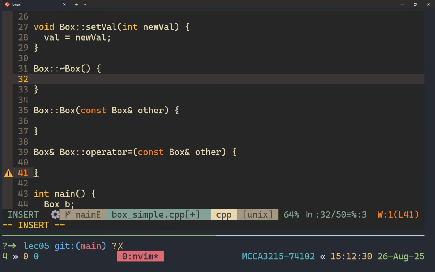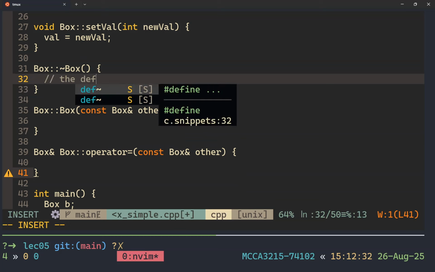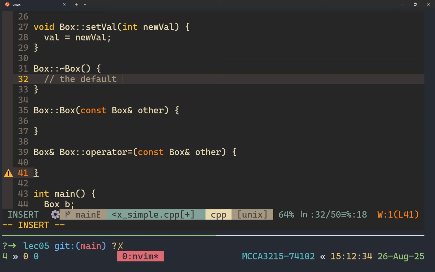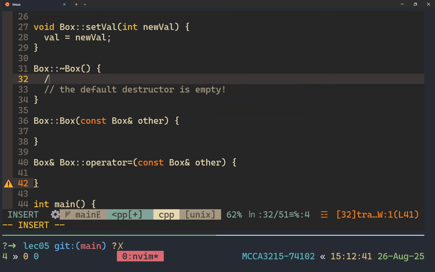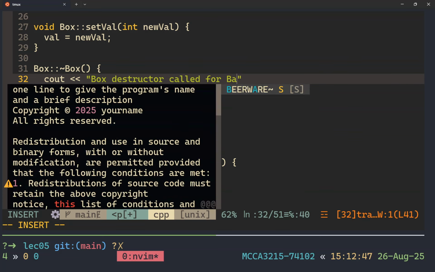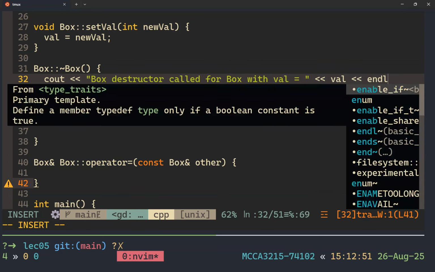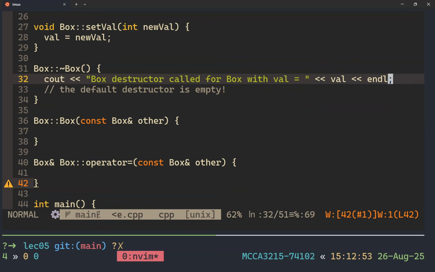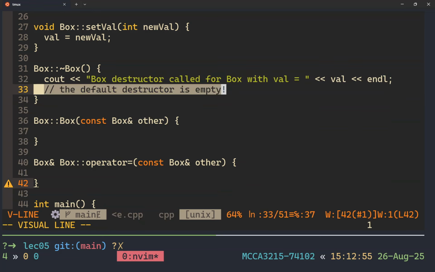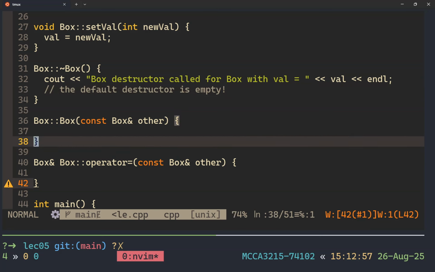The default destructor does nothing, which is usually not what you want a lot of the time. The default destructor is an empty body. It does nothing at all. But just for our purposes, I'm going to print something every time it gets called. So see out if the box destructor is getting called for a box with the val set to whatever val is. We're going to see it work, but the default destructor does nothing at all, at least in this body.